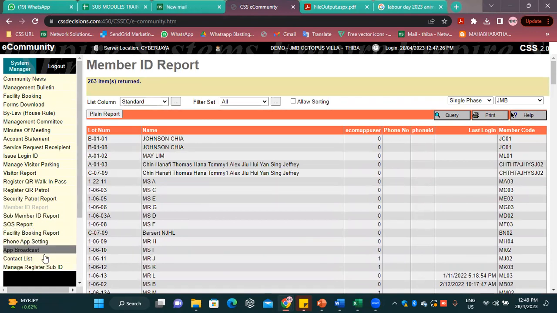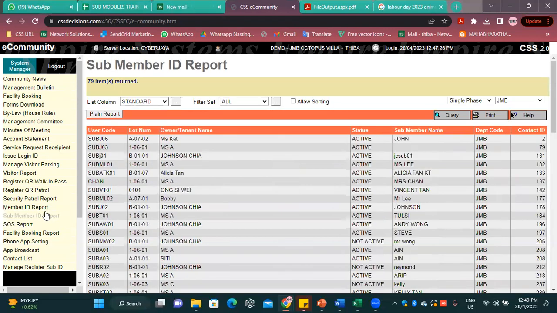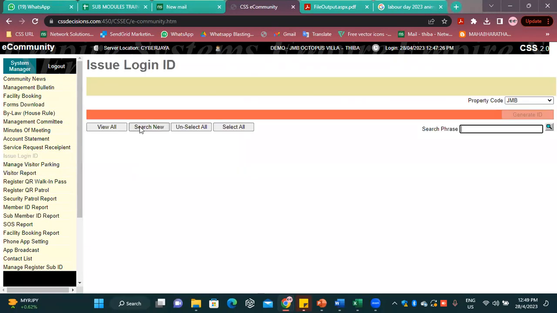And here will be the sub ID report. If let's say you have any sub user, the owner created for management, owner created for their own. I will show you how to create the sub ID as well. If you created the sub ID for your family members, management can view their details over here. So how are you going to create? This will be the last part I guide you all. Let me create one user ID first.